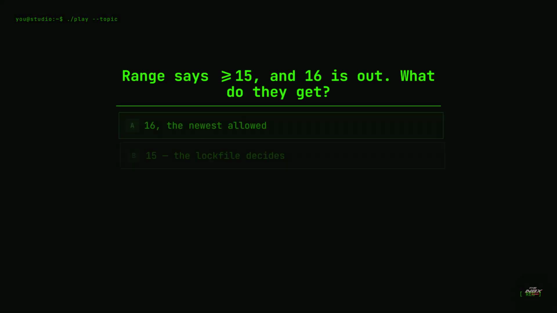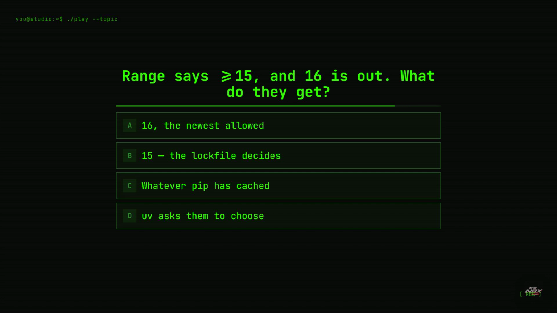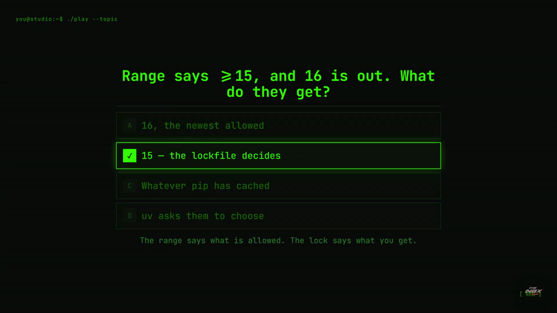Quick check. uv add rich wrote rich >= 15. Your colleague clones the repo next month, when 16 is out. Which version do they get? Pause the video here and think it through before I answer. Ready? 15, because the lock file decides, not that range.